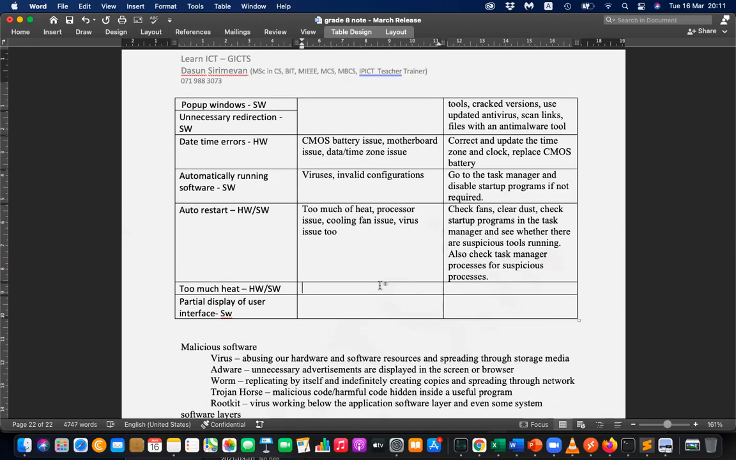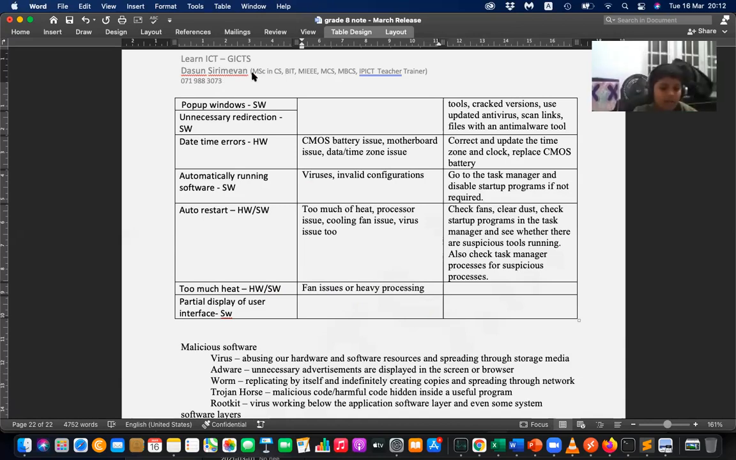Too much heat can be due to fan issues, so mostly fan issues or heavy processing. Heavy processing means if you are using 3D, drawing and editing 3D, maybe 3D Max, Maya, or video editing, then it might generate more heat. 3D and video editing need more power.